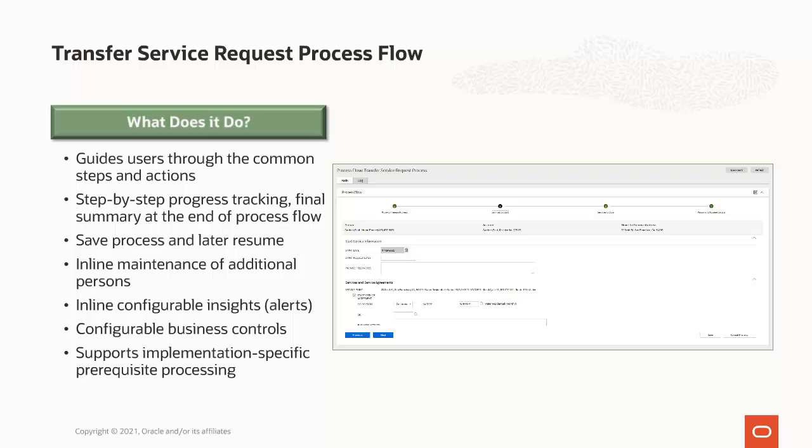A call center agent can also capture new and updated details for certain predefined attributes. Configurable insights can be surfaced on process flows. These can highlight important information to a call center agent about the premise, service, and/or account. There are also a large number of business controls or configuration options and extension points to support various business requirements. Finally, there is also support for prerequisite processing to meet implementation-specific requirements. For further details about using this new capability, please refer to the Using Transfer Service Request Process Flows video.